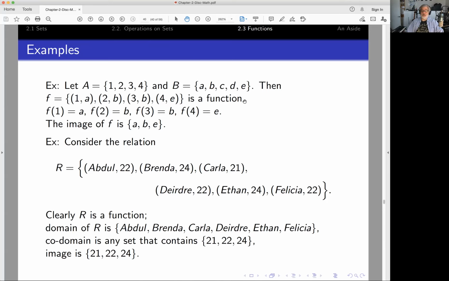First of all, you'd have to check that it's a relation from A to B. How do you check that? The first entry of each pair should be in A. That's good. The second entry of each pair should be in big B. Yes. And finally, we must check that for each element of A, there is one and only one pair that starts with that element. So there's one for 1, one for 2, one for 3, and one for 4, and we're good. So this is a function.